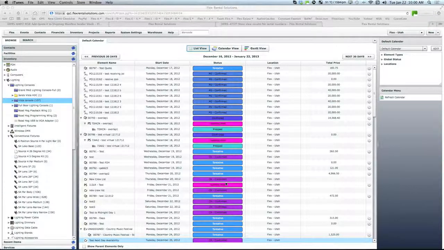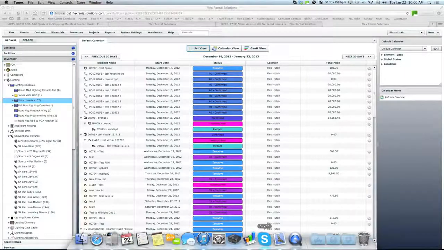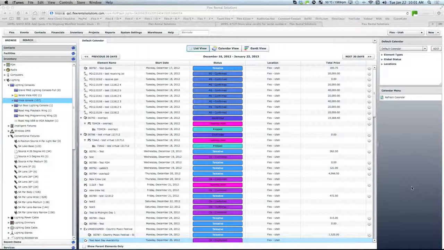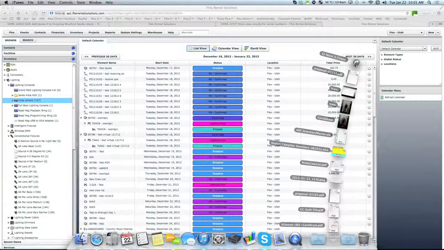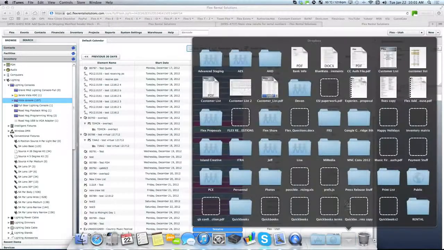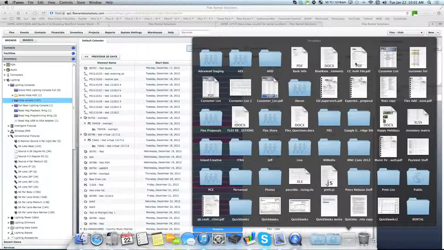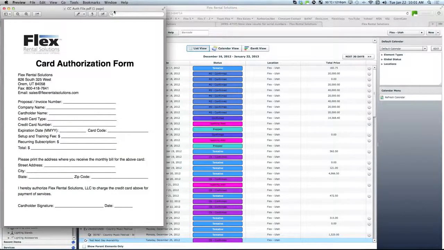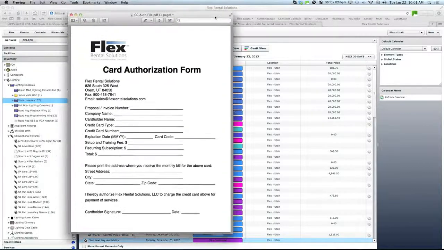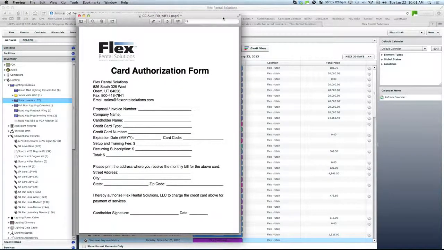Okay. Static reports are used to attach specific PDFs to printouts. So examples of these might be credit card authorization files. As an example, if I were to go to my Dropbox and we've got a credit card authorization file, a PDF that we created that we want to be able to attach to our proposals, that might be a good example of a static PDF.